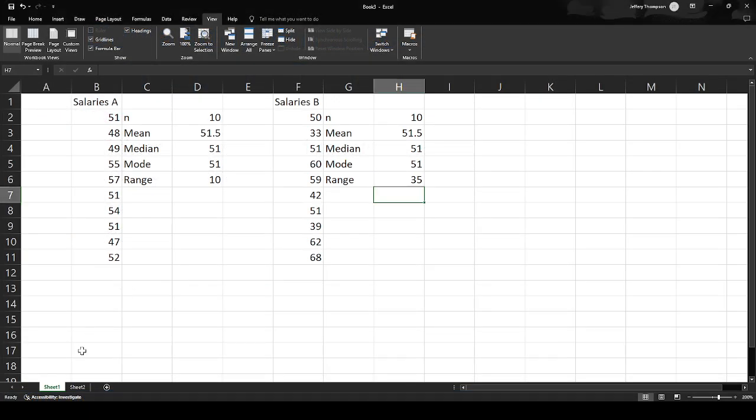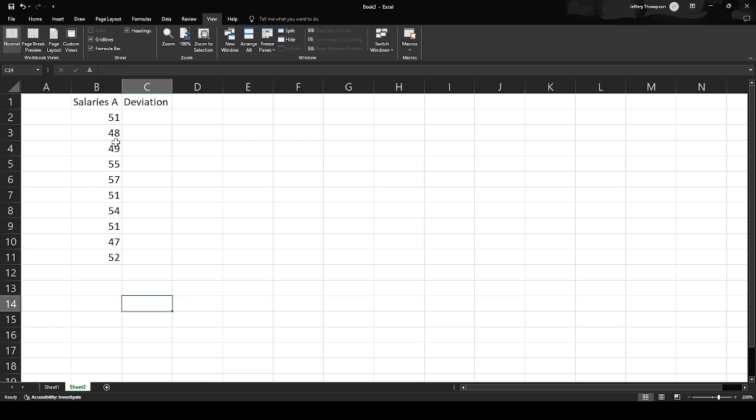So I already plopped them into a separate sheet. And so I have all of my salaries in Corporation A, and I'm going to need to find the mean. So I'm going to come down here and make an entry for the mean. Again, the mean is the average of the data, so that's from B2 to B11. And when I hit tab, it puts that through. So the mean is 51.5. Well, I can make a calculation using this. So I can say B2 minus.